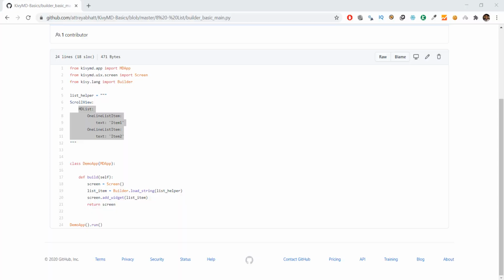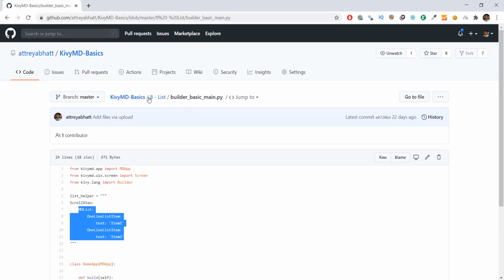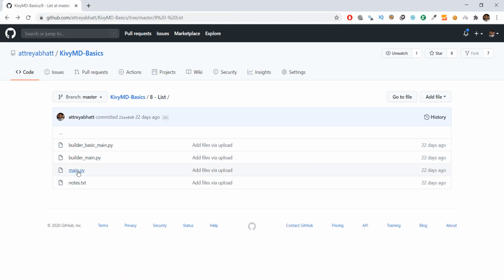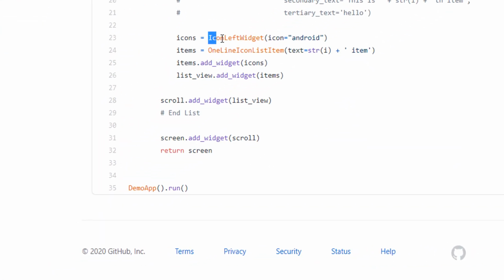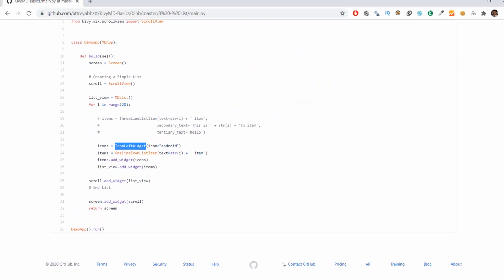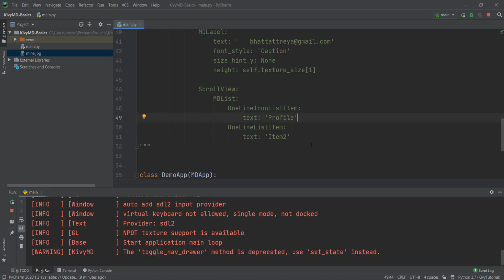To add an image, if we go back to our GitHub, press backspace and go to our main.py file, you'll be able to see that whenever we want to add an image, we first need to use this icon left widget, and that is added to this one-line icon list item. We have already talked about this inside our list video, so I'm not going to go into it again. I'm just going to add this icon left widget over here, write icon, and give it an icon name.